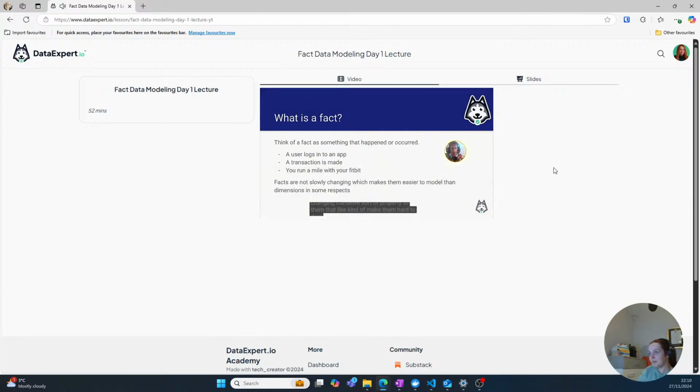kind of makes them hard to deal with. But you don't have to worry about that with facts, which is a very beautiful thing. But facts have their own set of challenges and their own set of problems. Honestly, when I compare facts and dimensions, and if I had to pick which one is easier, I would say dimensions are slightly easier, and mostly because of what we're about to talk about. Let's go to the next slide.